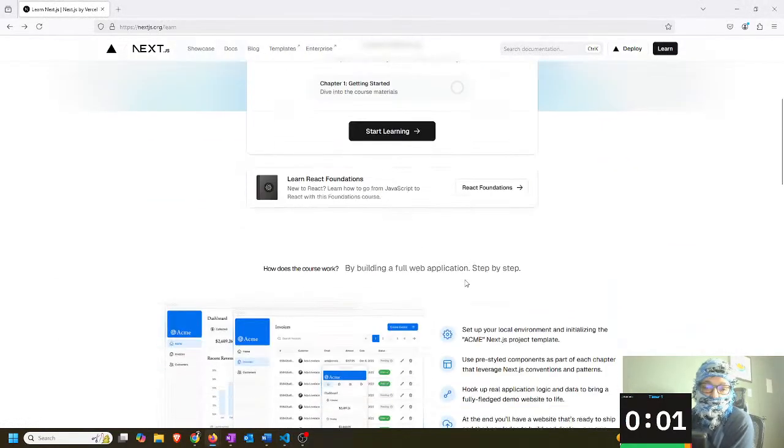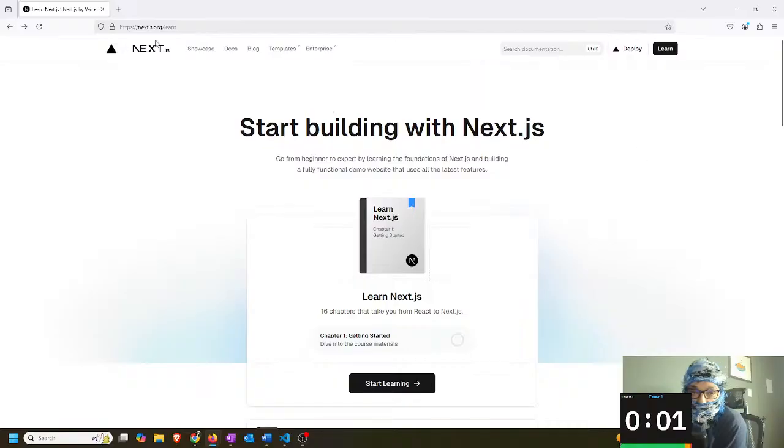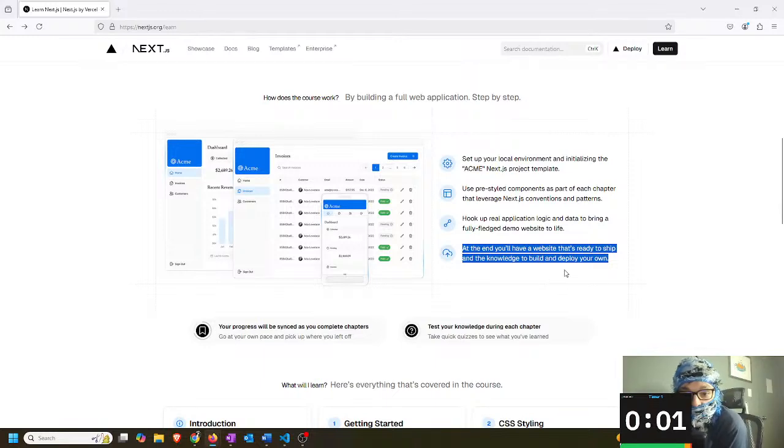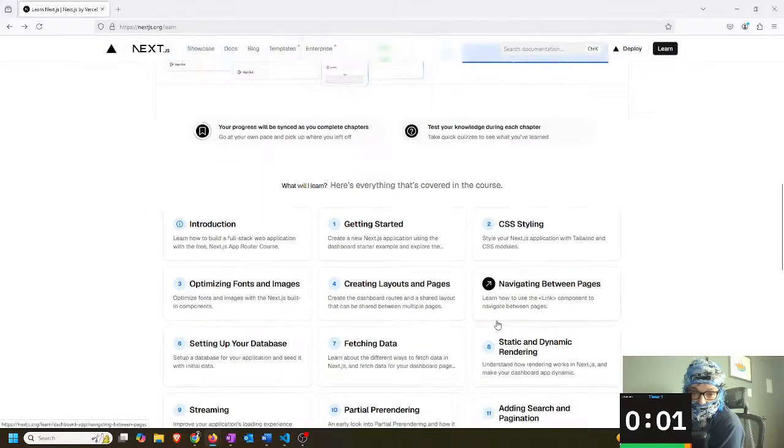So here's the course. Learn Next.js. It is the official Next.js starter course. This is what you're building. Mostly I'm interested in that at the end I'll have a website that's ready to ship, and knowledge to build and deploy my own. Hopefully after doing this, I'll be able to use this technology to build the countdown timer website. And once I get that, we'll keep moving on. Okay, so here are the 16 chapters.